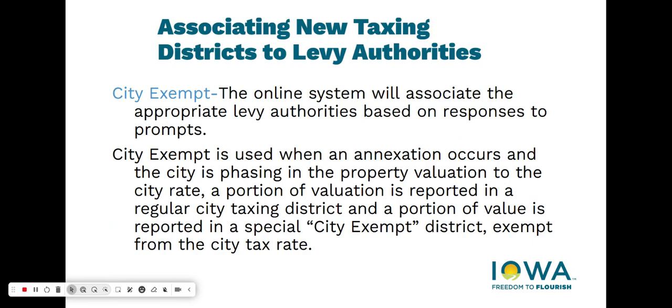City exempt, if you have a city exempt situation, that's basically when there's an annexation, so a city annexes some property right along its boundaries, and the city phases in those property owners in that annexed area to the city rate by just taxing a portion or a percentage of their value at the full city rate and a percentage of their value at the consolidated rate without the city tax rate within it. So it sort of phases them in over time to paying that full city rate.